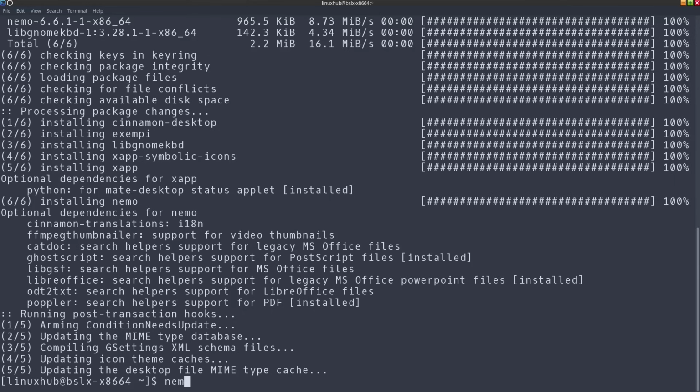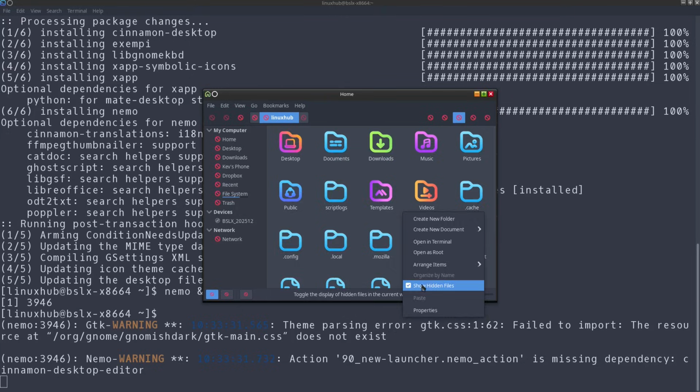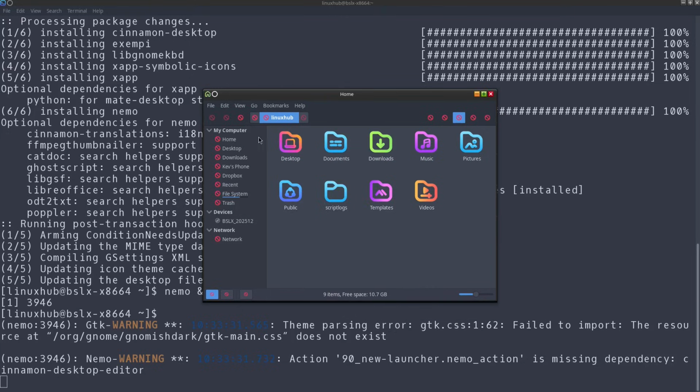So I just installed Nemo. Let's go ahead and run it. All right, yeah, it installs, no problems. All right. And it still has these directories, the Kev's phone and Dropbox, which I blocked out last time. And you can see that all the directories are errored out.